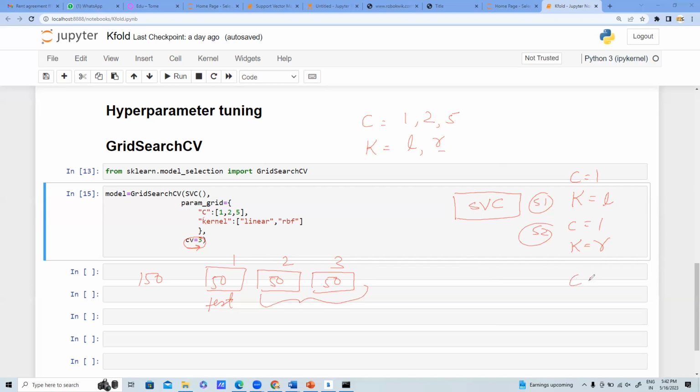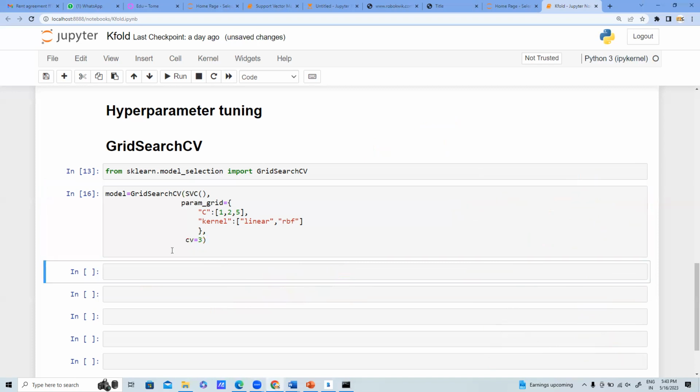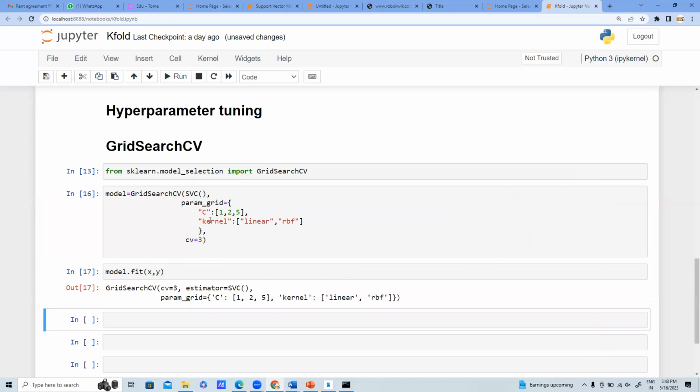Again, C equals 2, kernel equals linear; C equals 2, kernel equals RBF; and then C equals 5, kernel equals linear; C equals 5, kernel equals RBF. These are the combinations it is going to use to create the machine learning model. Now let me show you here. My parameters are done. Now let's fit the model. I'm using my X and Y values here, the whole data, and you can see the parameters here.